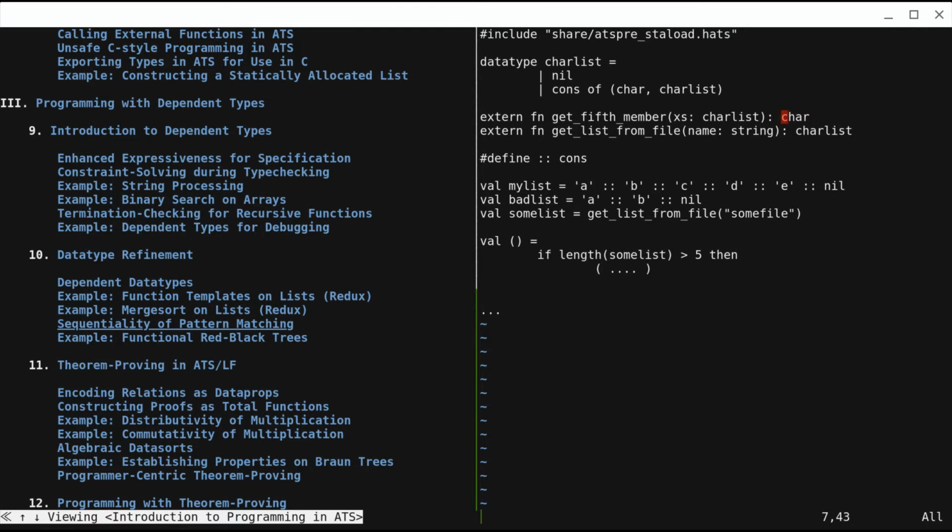Or you could have it still return char, but you could have it throw an exception. So we'd probably call this get fifth member x in that case. So it'd return char but throw an exception when there is no char that it could return. In both cases, you have your runtime checking every single time you call the function.